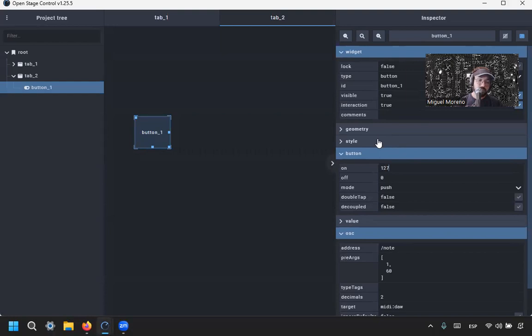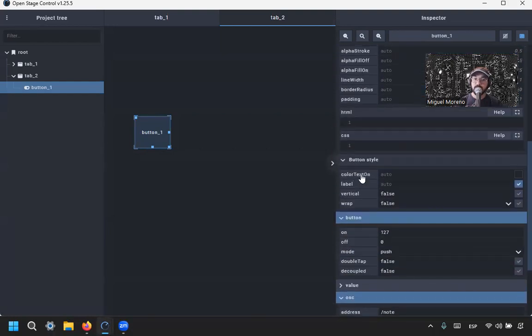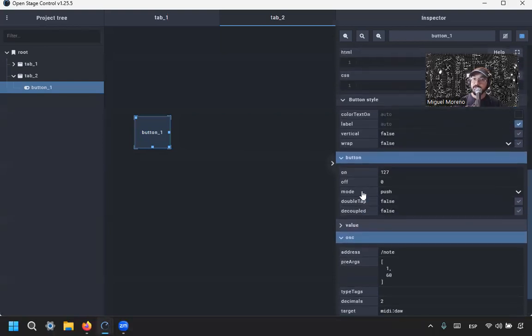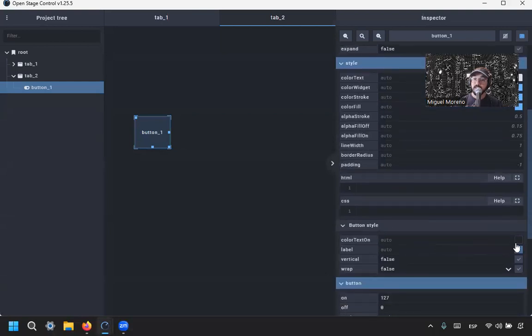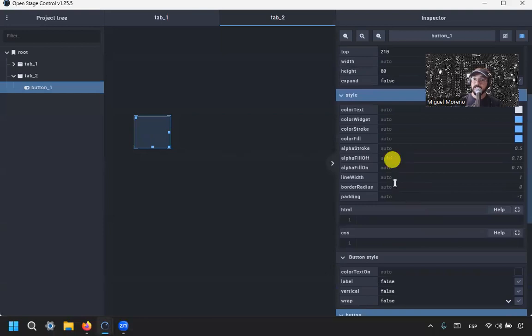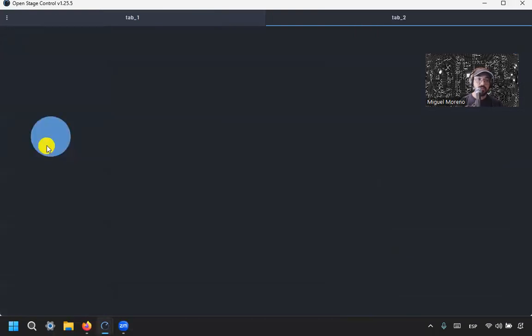And I also want this button to have no label and look more like a circular button. So I think it's over here. Oh, here it says under style, button style label, we can turn that off. And on style, for border radius, we go 100. There we go. Now it looks more like a circle. We just need to adjust it so that it's more like a circle. And there we go. Okay.